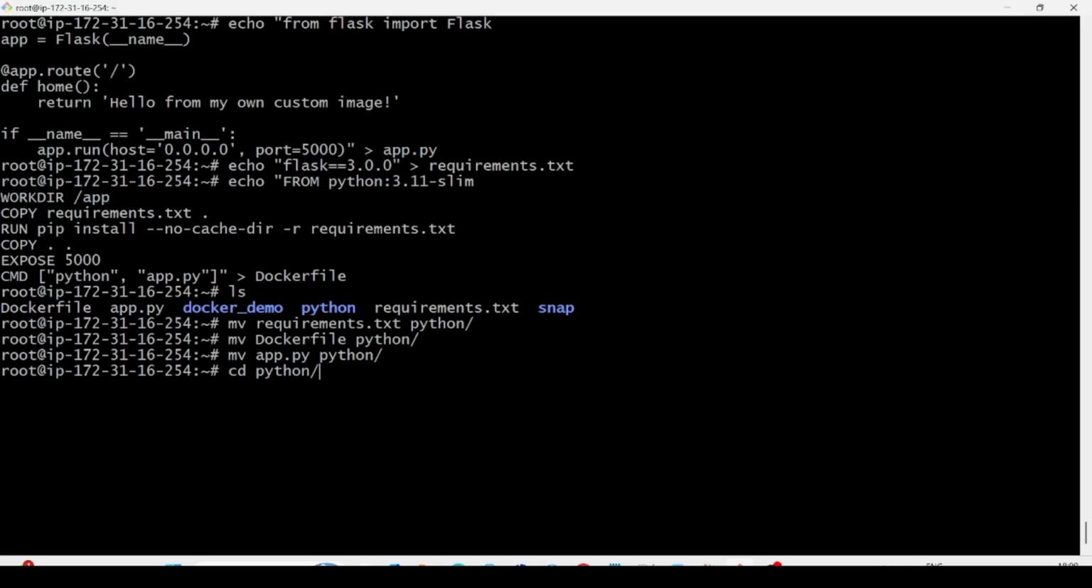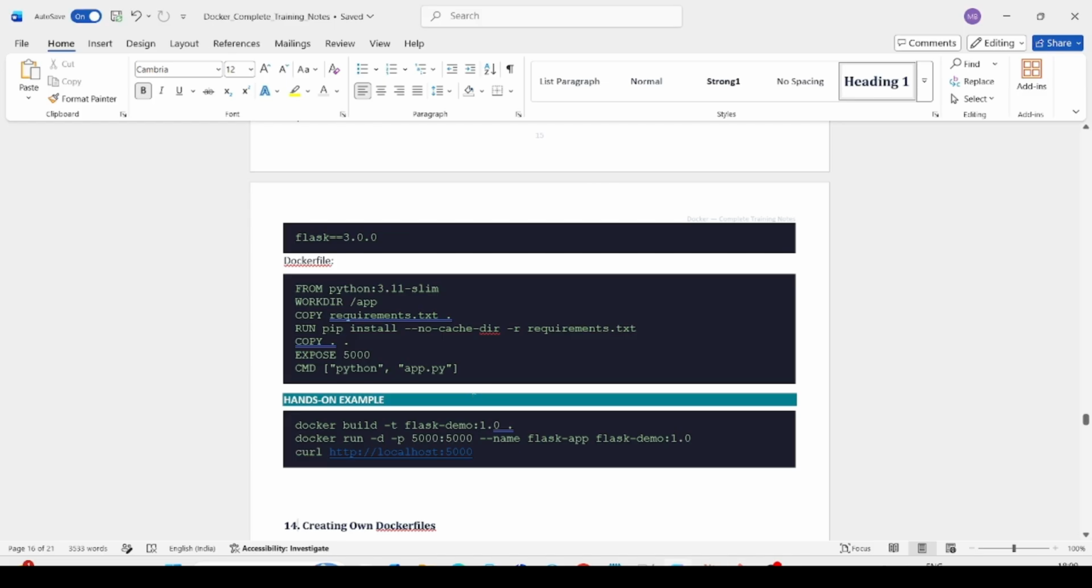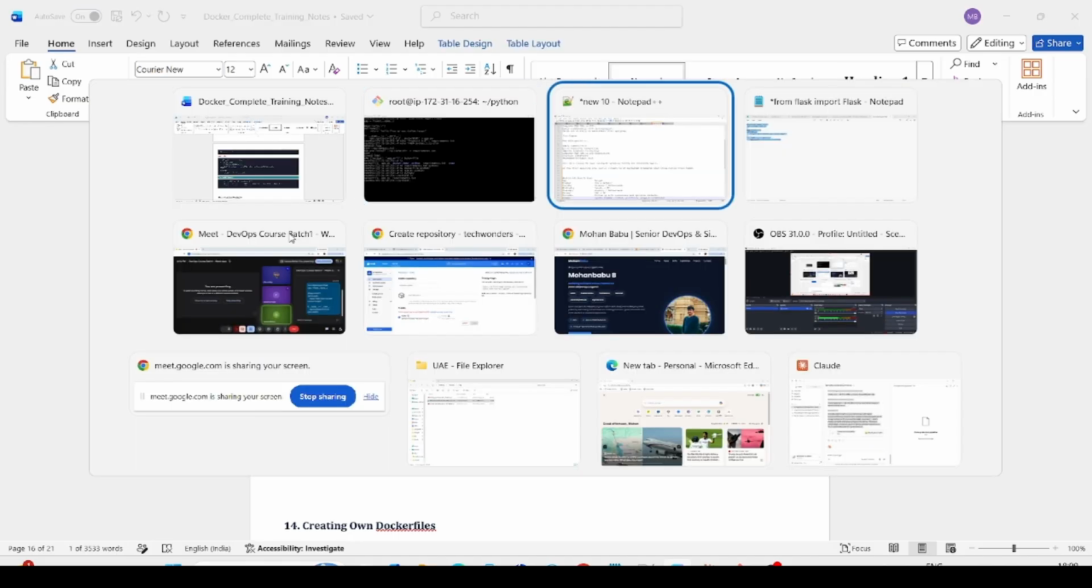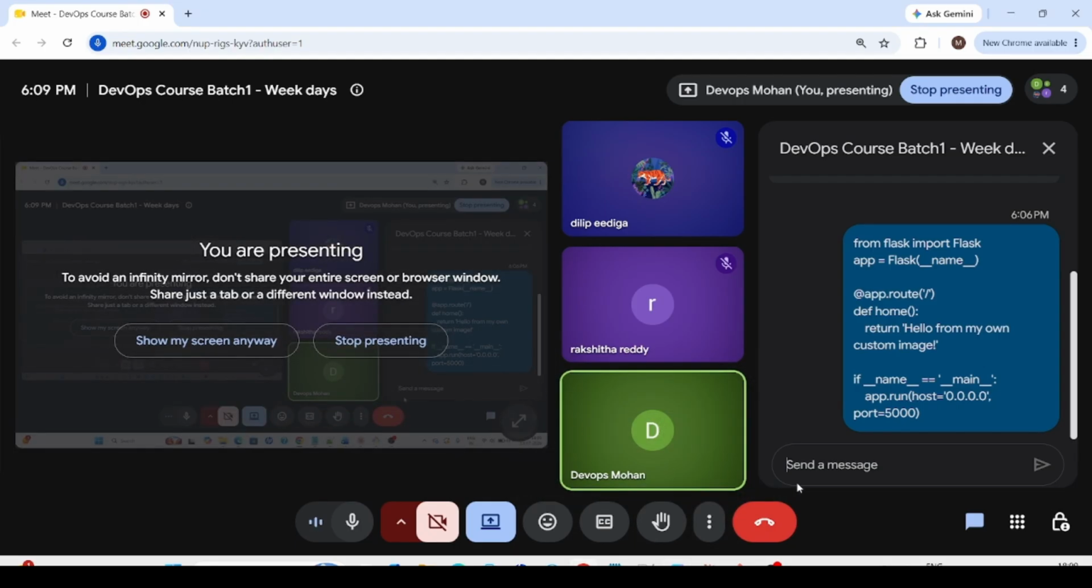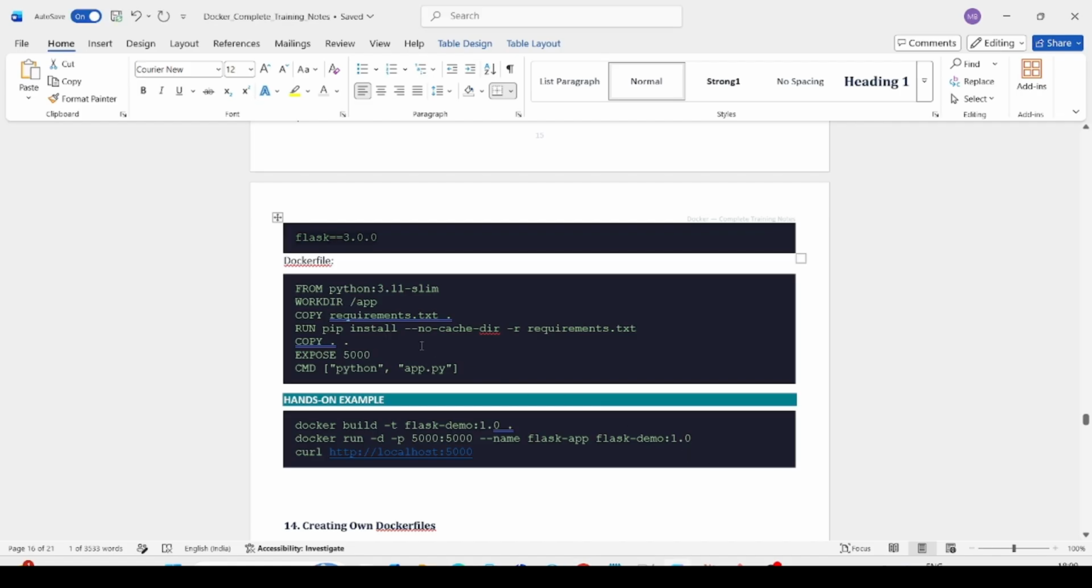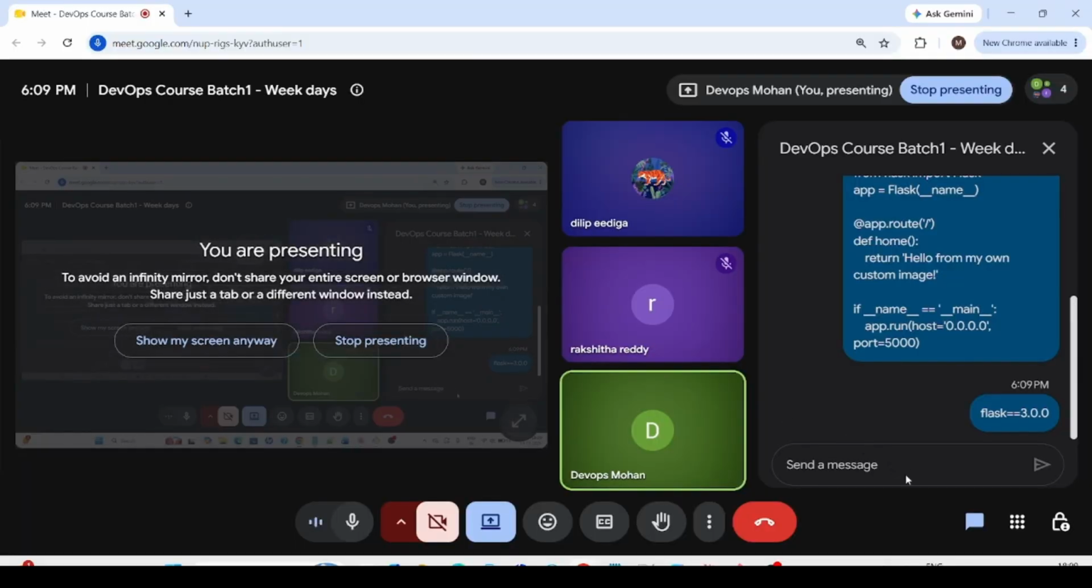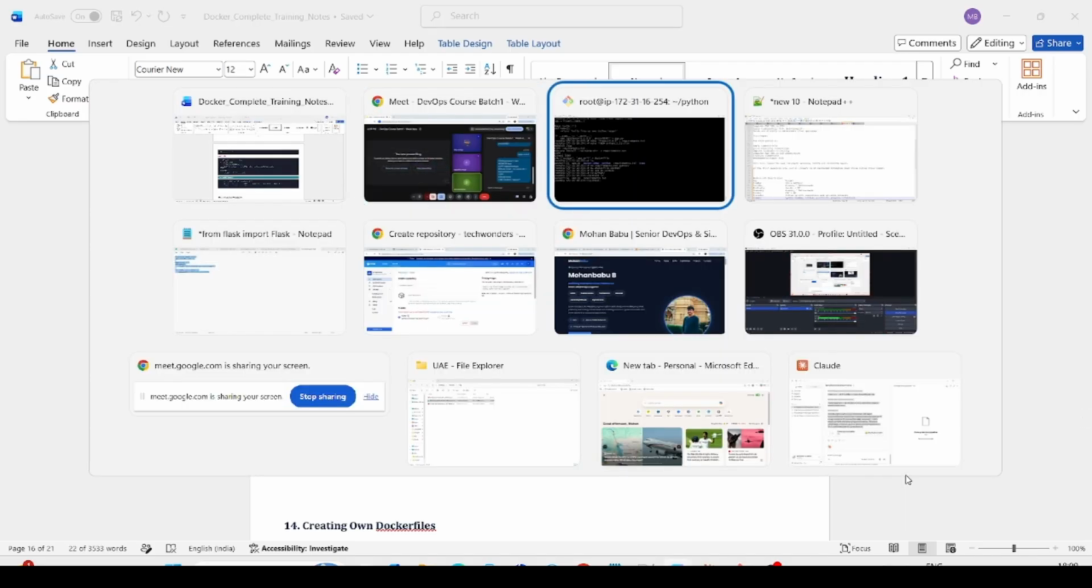Now I'll go inside Python. Can you share those two? Mohan, pause it. Can you share those two? Sorry, which one? Okay, that one I will share. So requirement.txt is a single line: Flask. And the Dockerfile is this one. I will share it with you, you can check it.